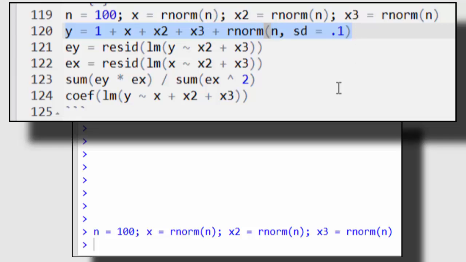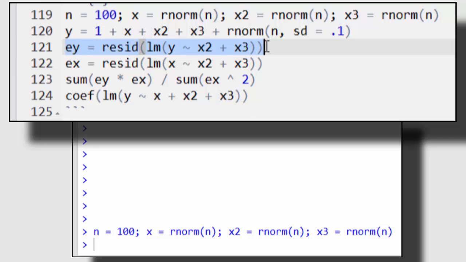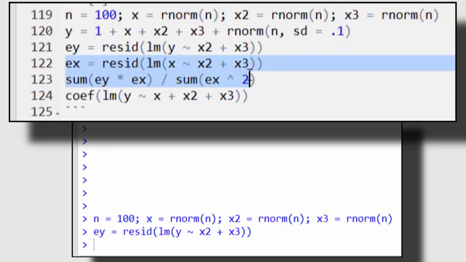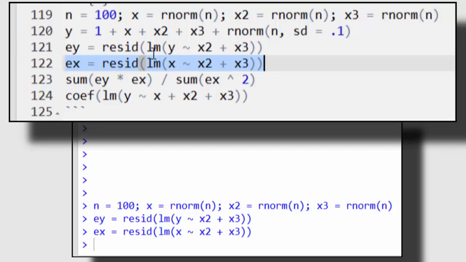And then I'm going to add some random noise. That's the error term. So let me get my residual for y, having regressed out x2 and x3. And remember, LM by default contains an intercept. So resid takes the residual. And then let's do the same thing for x. And remember, LM takes an intercept. So this is the regression of x with x2 and x3 and an intercept removed.